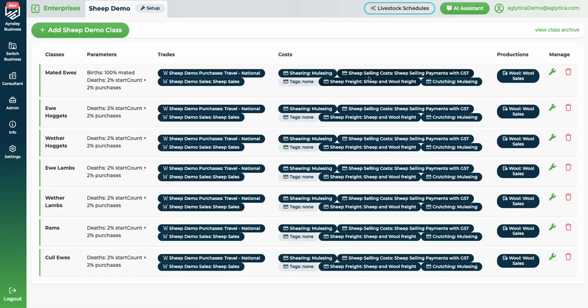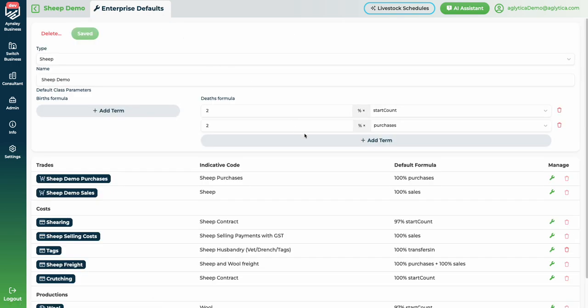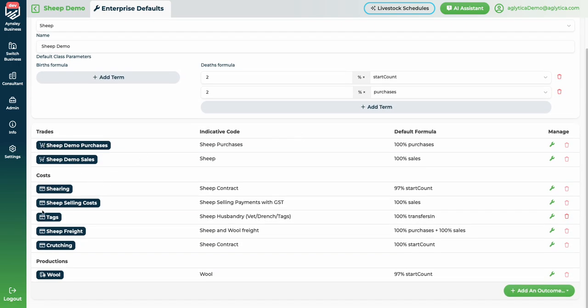So I can come into here and see that a lot of these trades have been applied by default, so the sales and purchases. I can also see that shearing and mulesing and freight has been applied for the costs. And then also for productions, we have wool here. We can see as a default that tags hasn't been applied. And we can go into here to see how these outcomes are created. So if we go into the setup, we can see we have all the outcomes here. So we have the trades, the costs, the productions.